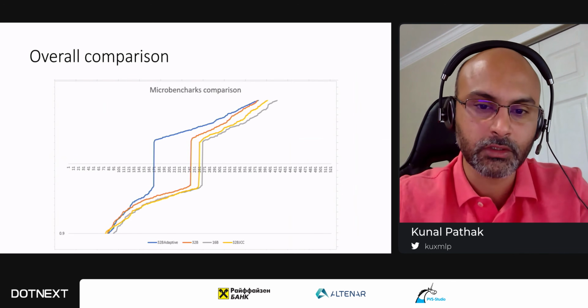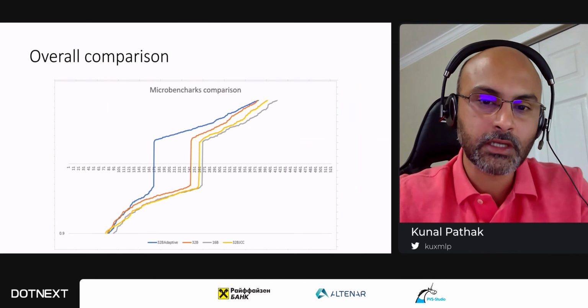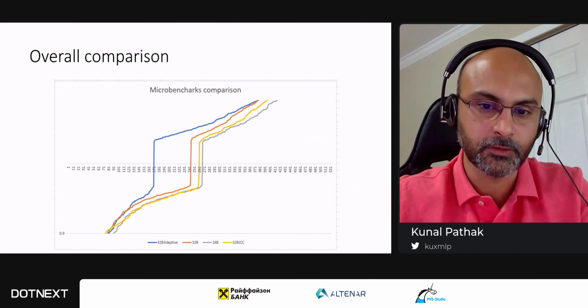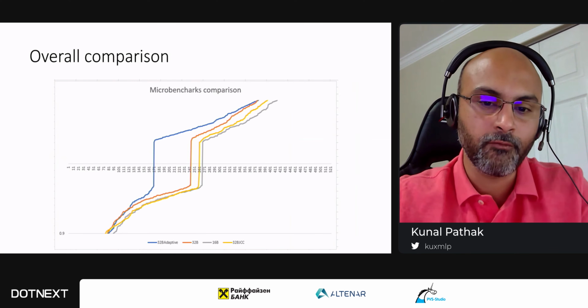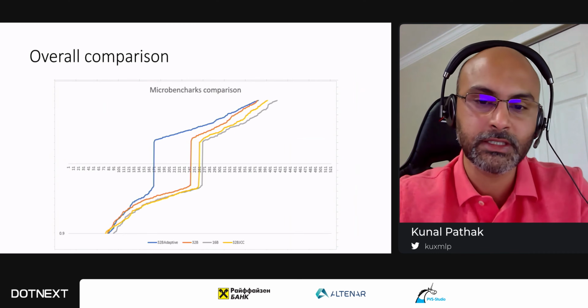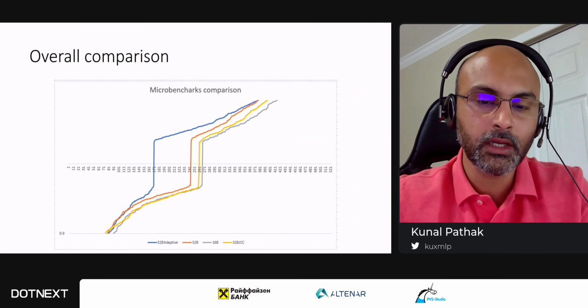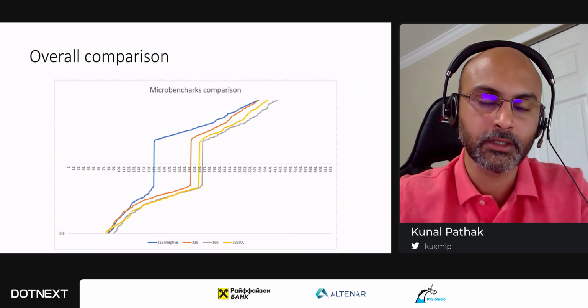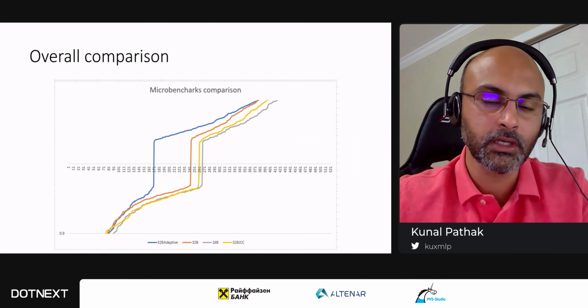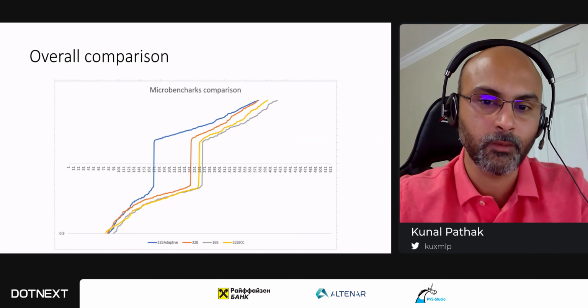For the blue line, that is for 32-byte adaptive alignment, we started seeing improvement after about 150 benchmarks or so. And for the non-adaptive, that improvement was seen after 250 benchmarks. So clearly, adaptive alignment helped us also in these micro benchmarks for stabilizing and improving the performance.